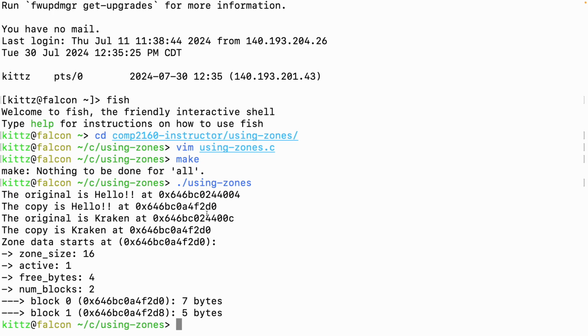And these copies and the zone data actually have the same address because the first copy is written to the start of the zone data, then it's deallocated, and then the second copy is then written to the space that used to be filled up by hello.